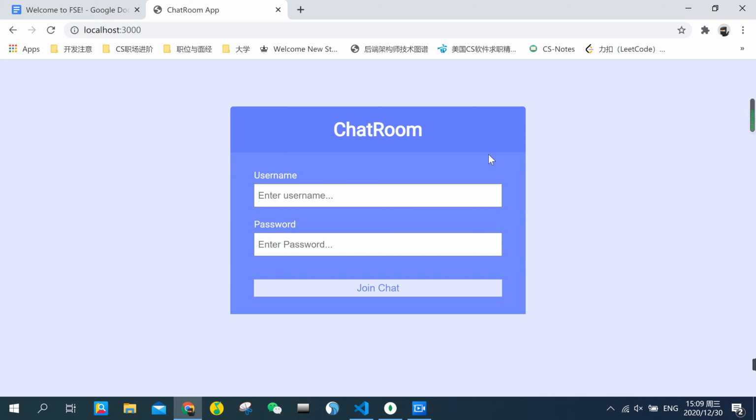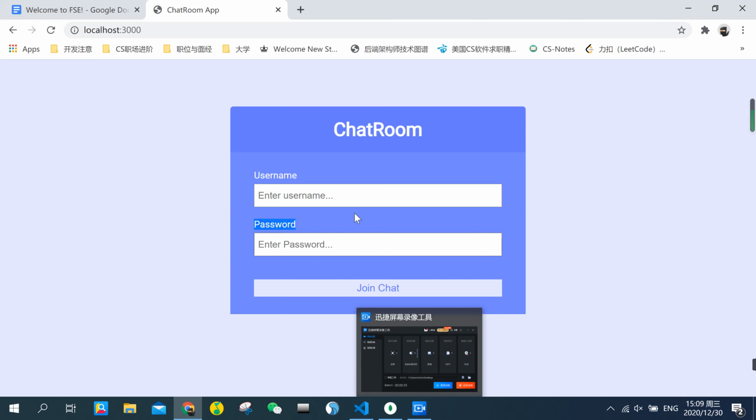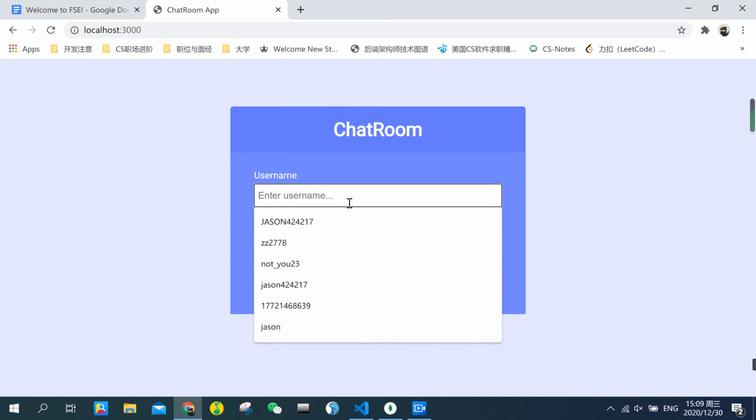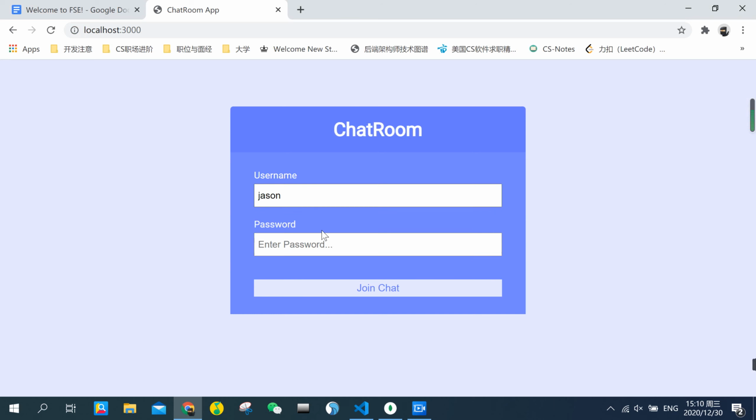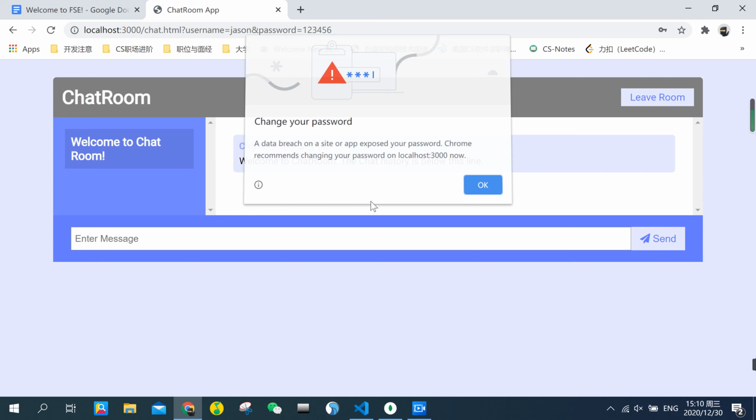This is a brief login page for the chat room with username and password. I'm going to log in with the username, for example, Jason. We should input both parts, otherwise it says please fill out this field. I use a Font Awesome CDN to make it look better. In the password I'll enter 123456, and then join chat.